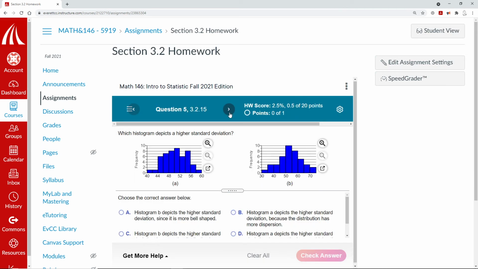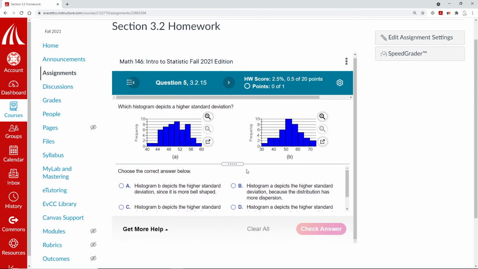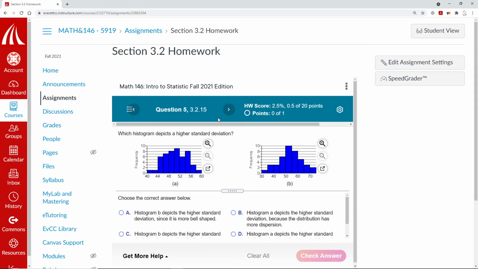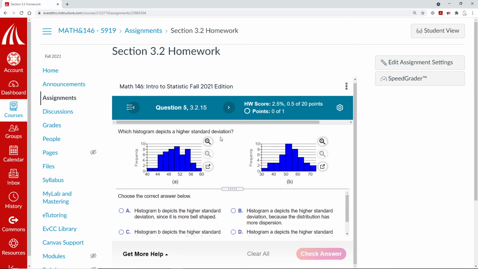The range, the high minus the low. Histograms, which one you believe has a higher deviation. We'll check how widespread it is. Look at this one. This range is 20, but this range is 40, more than 40. I'm going to go with B having a higher standard deviation because standard deviation measures how far the data values are from the mean.